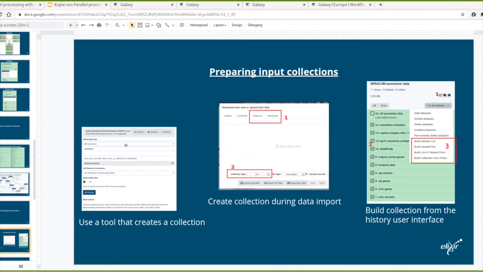And your third option is, of course, to use a tool that itself creates a collection. So there are a number of tools that we have, like the SRA download tool, which will accept a list of SRA accession numbers, then download the corresponding data and return it directly as a list or paired end list of data if it's paired end reads. And that's another way. So if you have a list of SARS-CoV-2 related SRA accession numbers, you can pass it to this tool. It will return you a collection, and you can feed that collection into one of our workflows. So that's also taken care of.